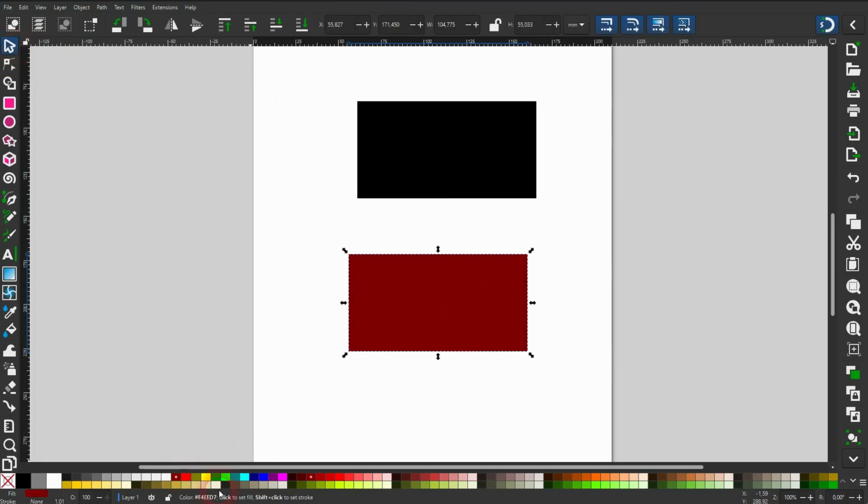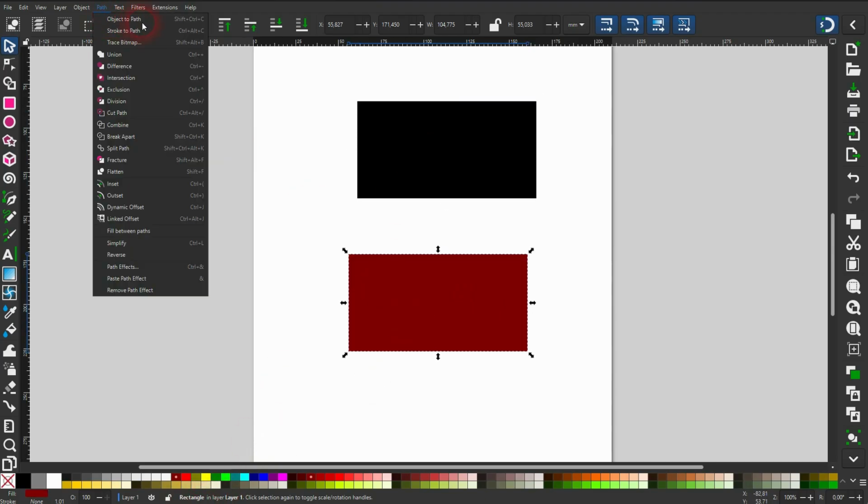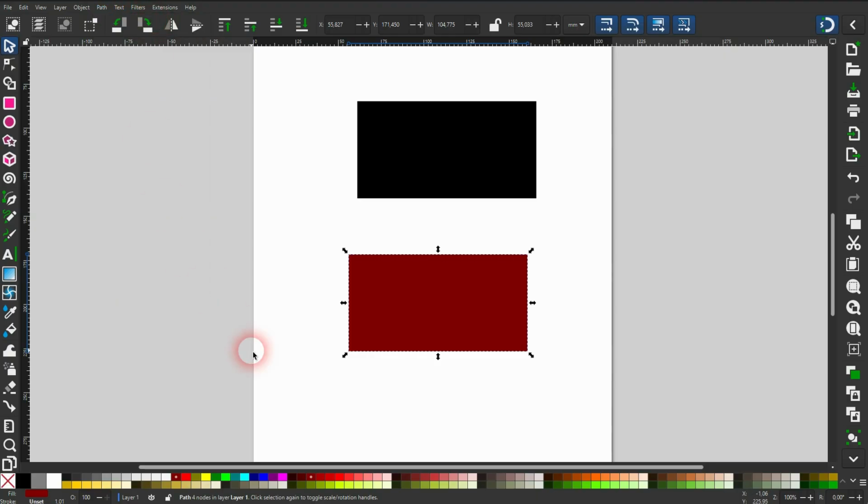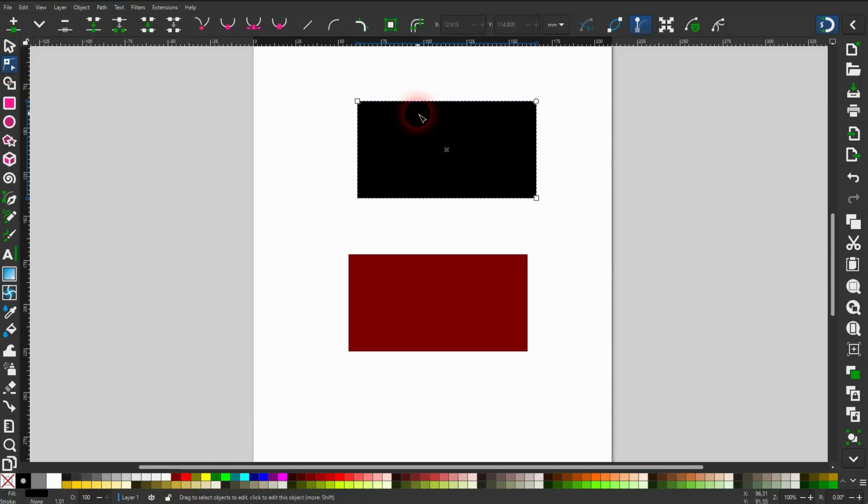And if we go to path and use object to path, here on the red one, you can see at the bottom it has changed from rectangle to path with 4 nodes. The top one is still a rectangle. So for the rectangle, we only have these transformation options. But for the path below, the red one, this has changed. On the edges, it's not a square anymore. It's now a diamond icon.